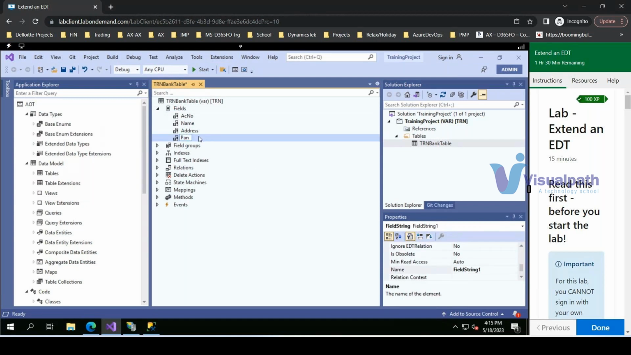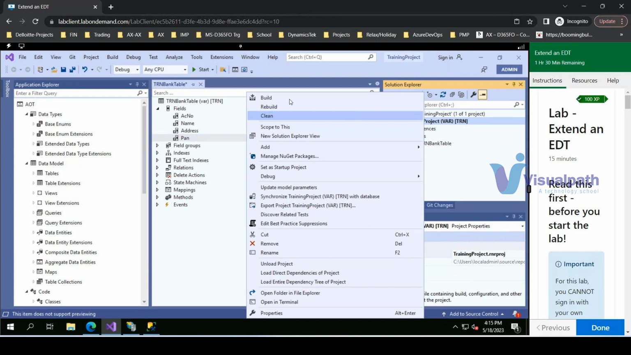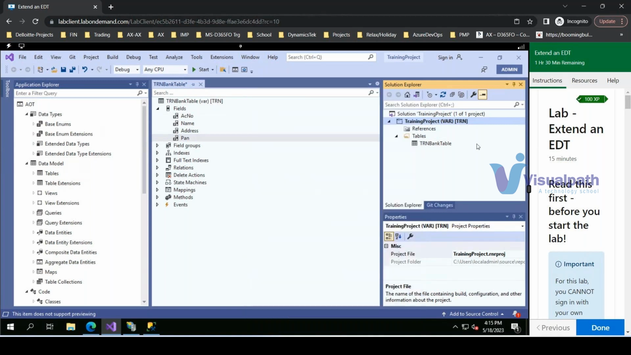So this is how we'll create some fields, and once that is done, we right click on the project and rebuild, and we can do the synchronization of the table object. Whenever we create any objects related to tables and the data model, we have to synchronize so that it is compiled and properly updated with the database. So that's how we'll deal with the table.